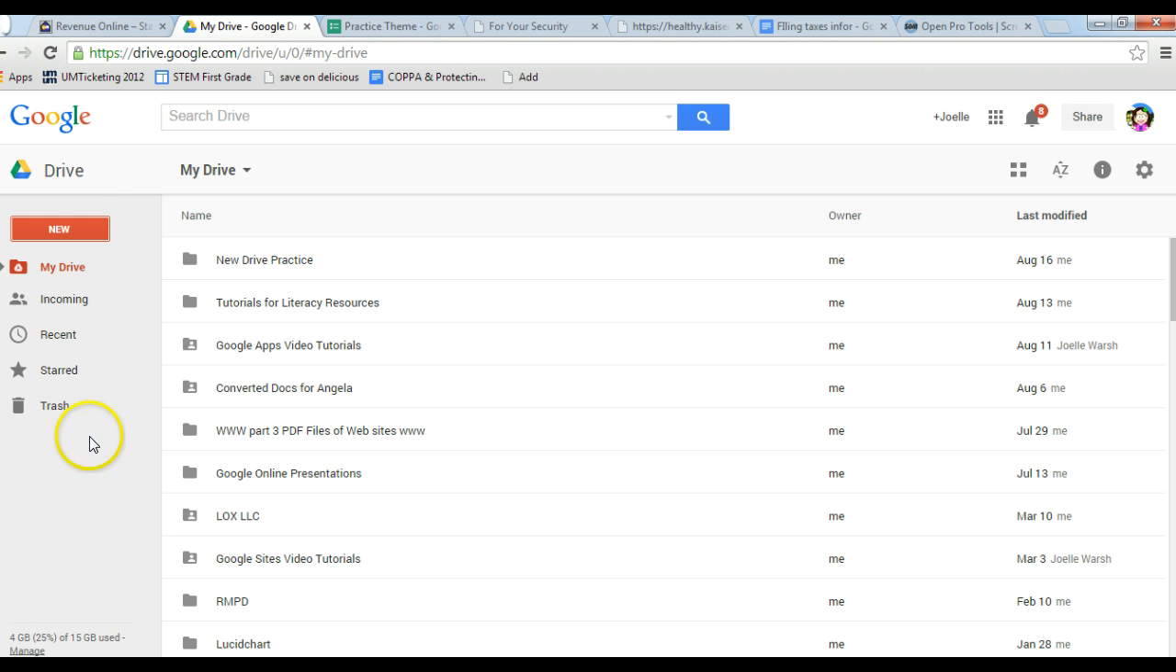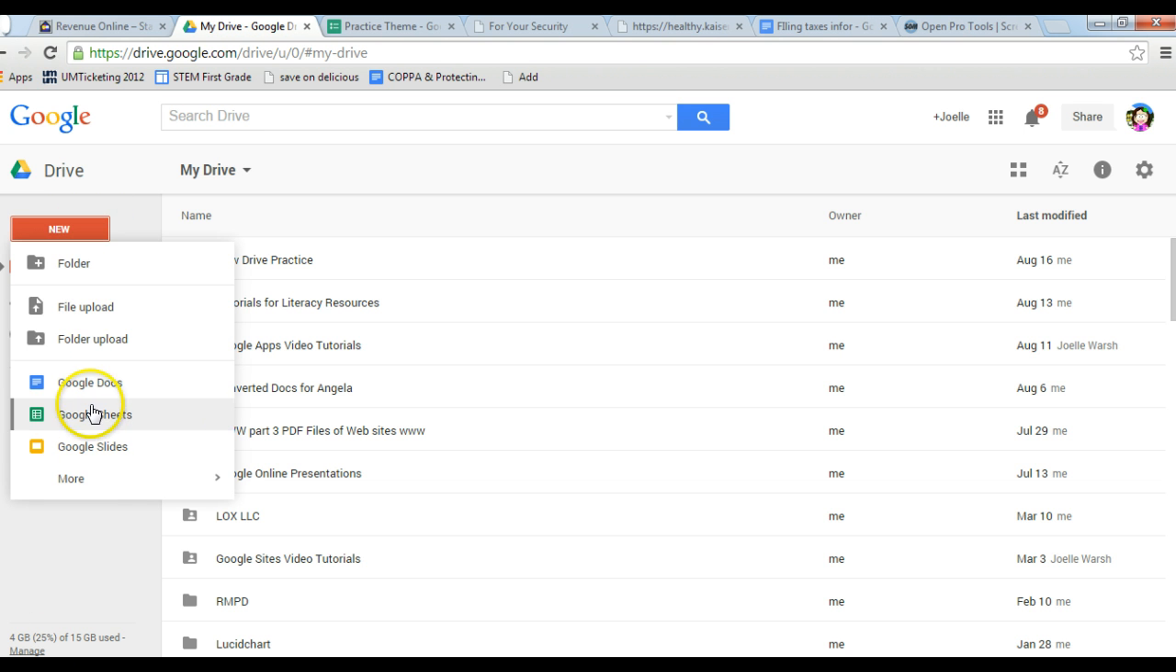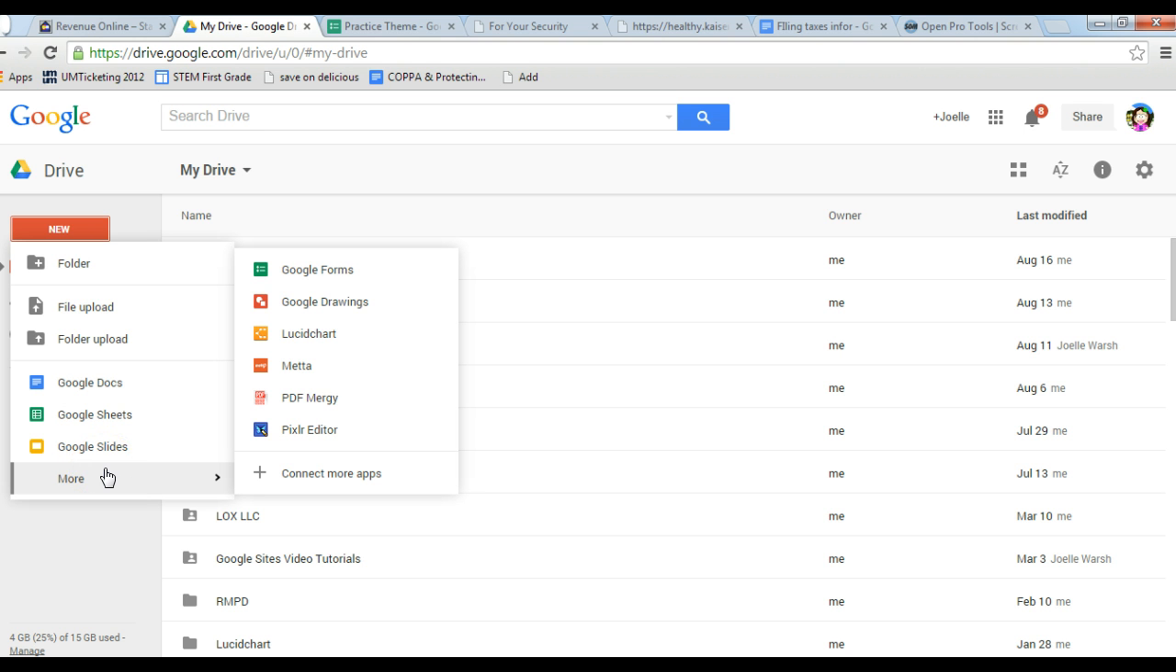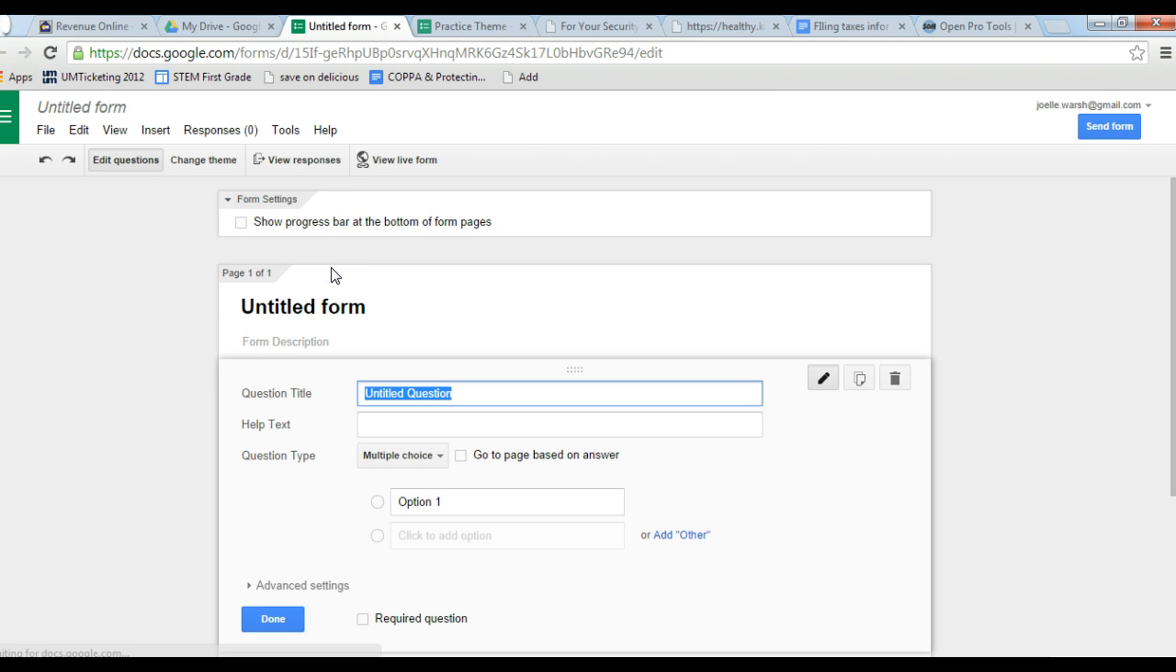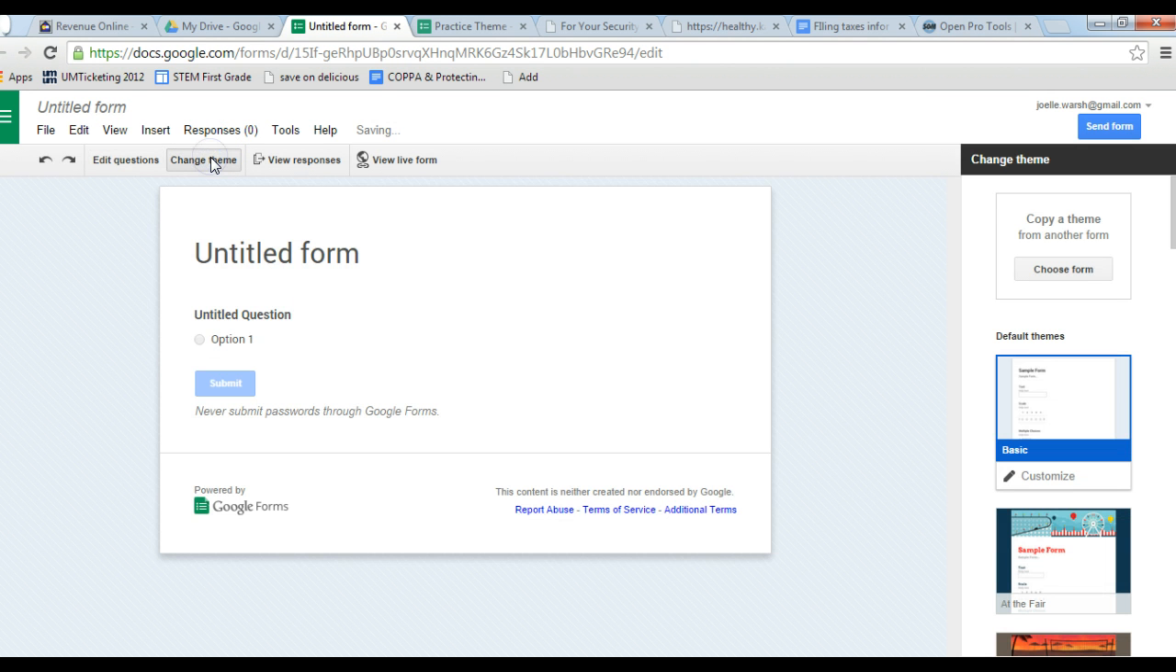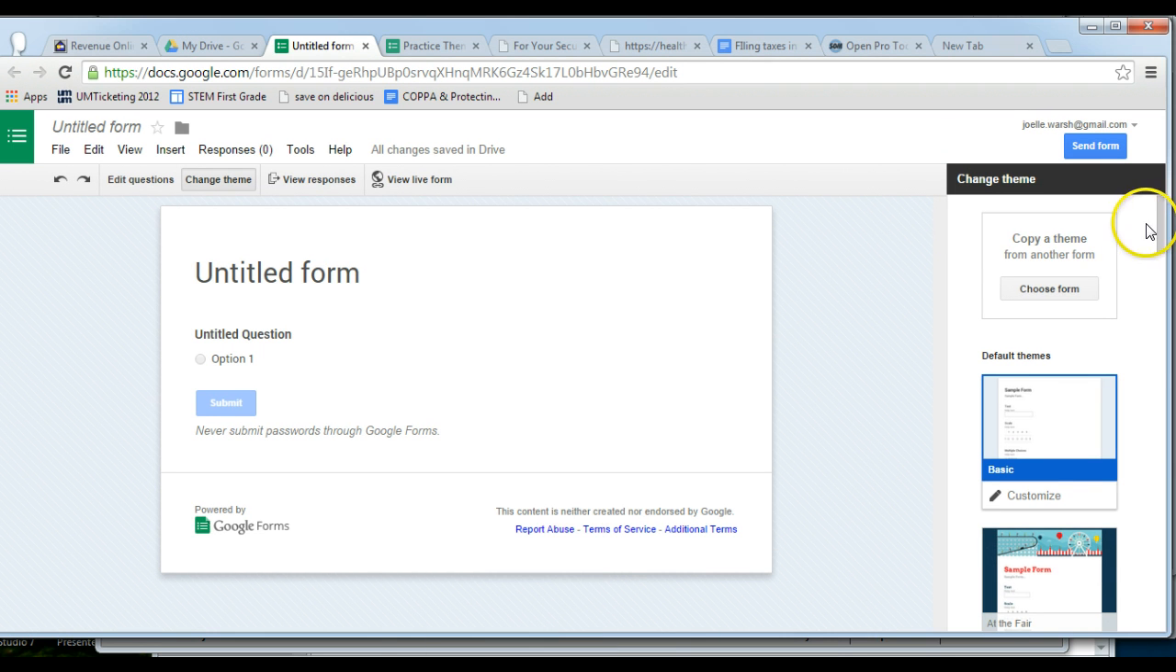So if you're in New Drive, you go to New and choose Form. And if you are in Old Classic Drive, it's Create and choose Form. It works the same, like I said, in Classic and in New Drive once you're in the form. Here you have this button that says Change Theme. You click on Change Theme, and in the right-hand column, you get choices of different themes.